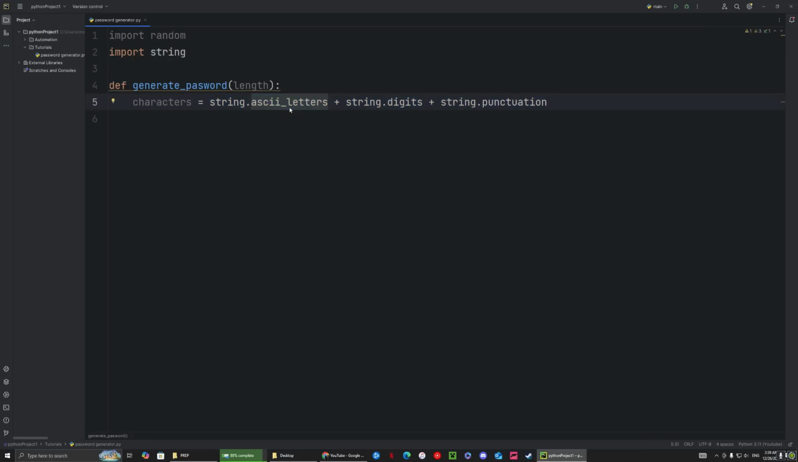This looks kind of complicated at first, but if you think about it, it's pretty simple. This is just one thing plus another plus another. So we're adding the ASCII letters with the digits with the punctuation, and then we're going to create the password variable. This is a variable that's just for our characters, and this is where our password will actually be stored. So let me add all the code for that, and then I will explain it.